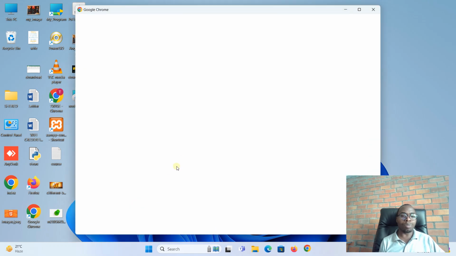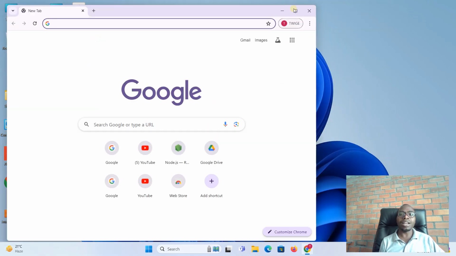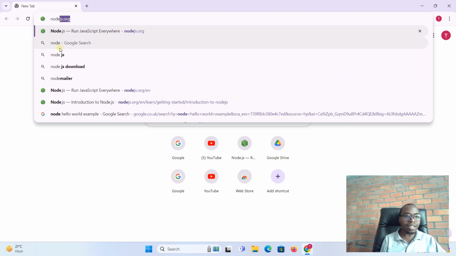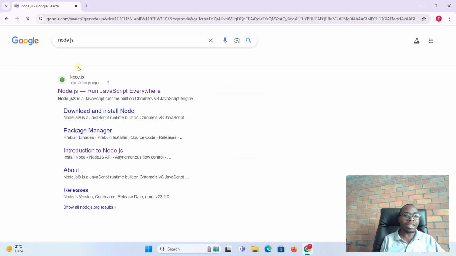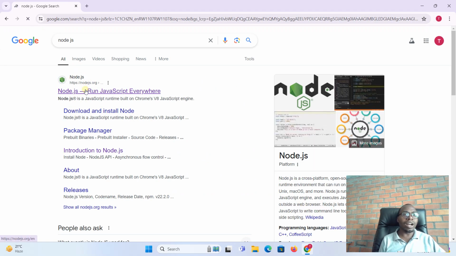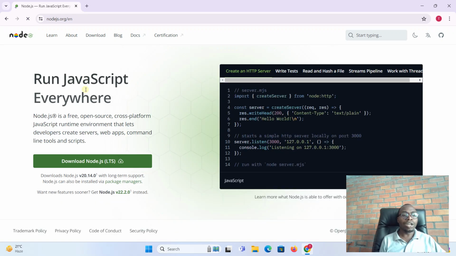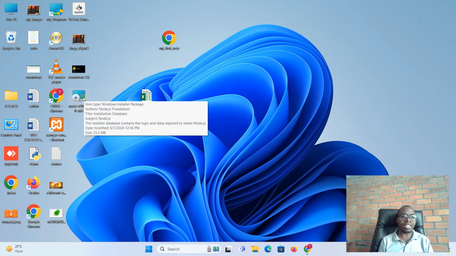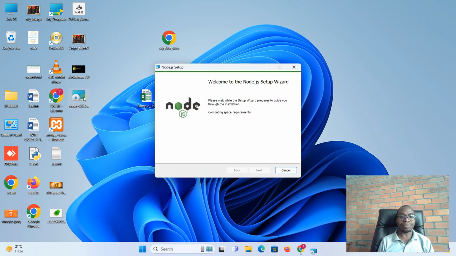We are going to open a browser so that we can search Node.js. When we arrive on the Node.js website, we can see a download button here. When we click on the download button, Node.js is automatically downloaded. And we are going to locate our file. As you can see, it is located here. Double click on it.